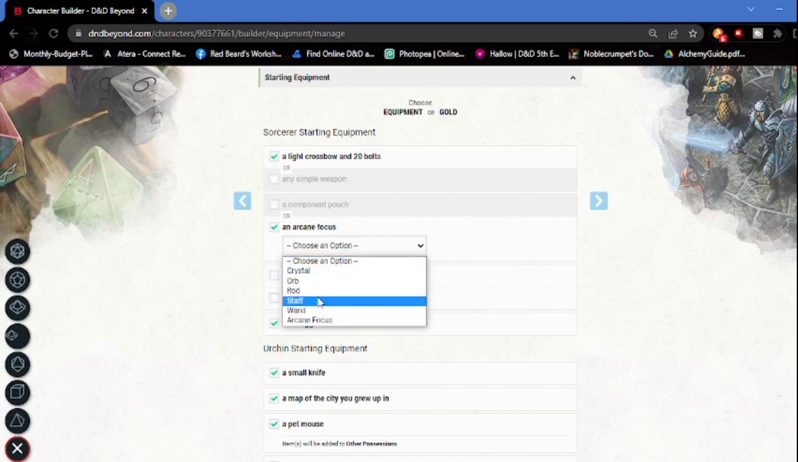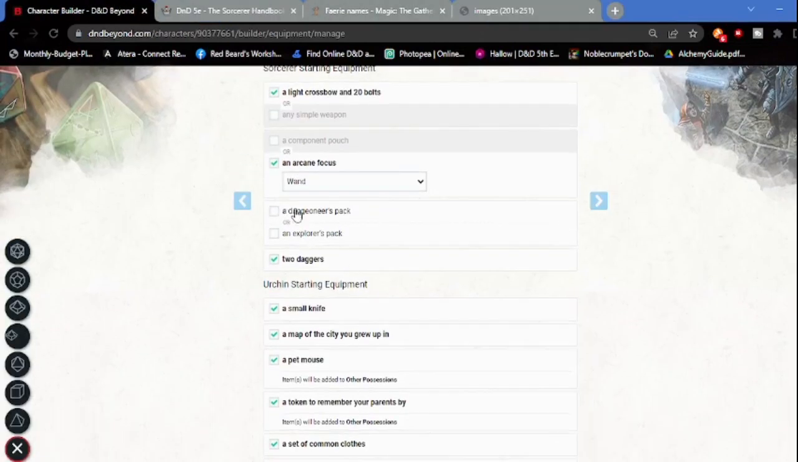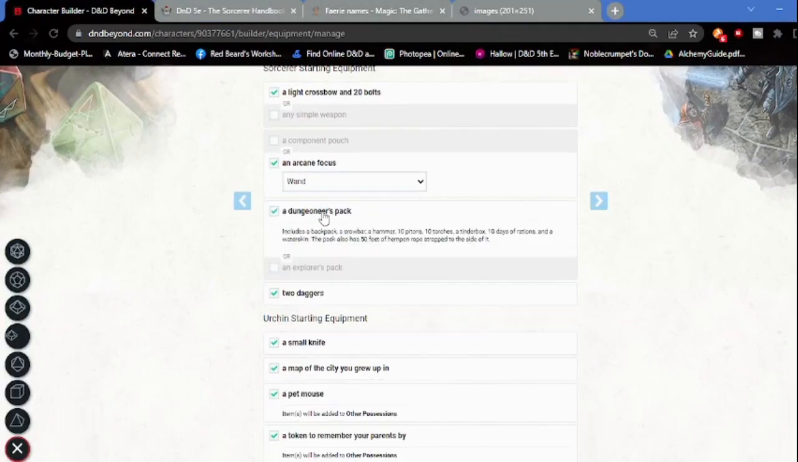So what we're going to do here is say maybe our sorcerer has a little wand that she's going to use. Let's bring this back up into the main one here. Here we go. A Dungeoneer's pack or an Explorer's pack. So these will just give you some basic equipment to start out with. Backpack, crowbar, hammer, pittance, tinderbox, rations, things like that.